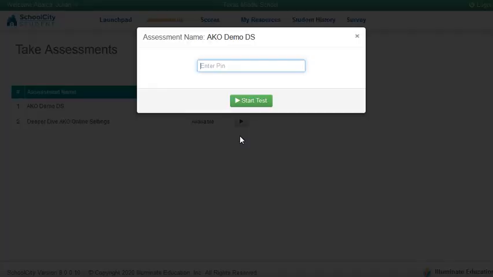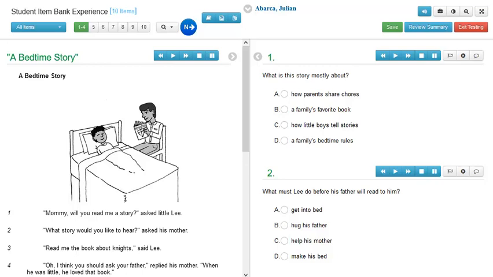Some teachers may require a 4-digit PIN to start the test, but others may not. If prompted, enter the PIN provided by the teacher to continue. This is an example of an assessment. The assessment name is at the top, so make sure it's the correct one.